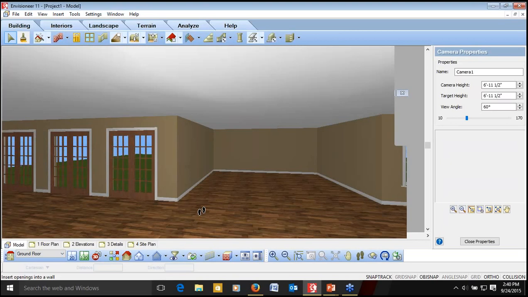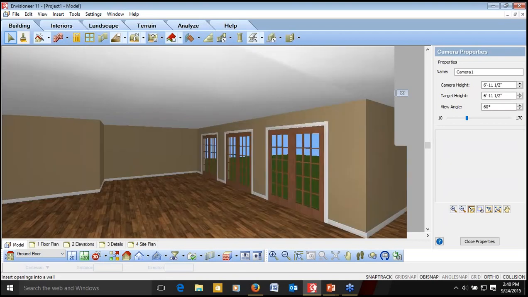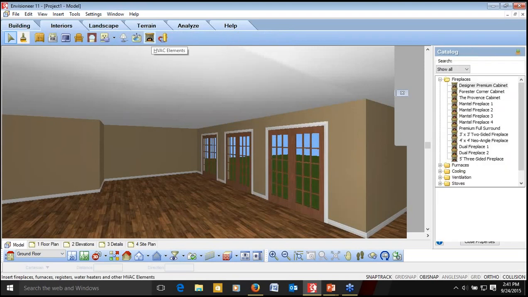And while I'm in this model, I can add information and show a client exactly what it's going to look like. So now I'm going to click on the Interiors tab. And the very last tool under the Interiors tab is called HVAC Elements. With the HVAC Elements, it allows me to put in any number of different HVAC elements, like this fireplace unit. Just placing it along this back wall right here. Left click, there it is.